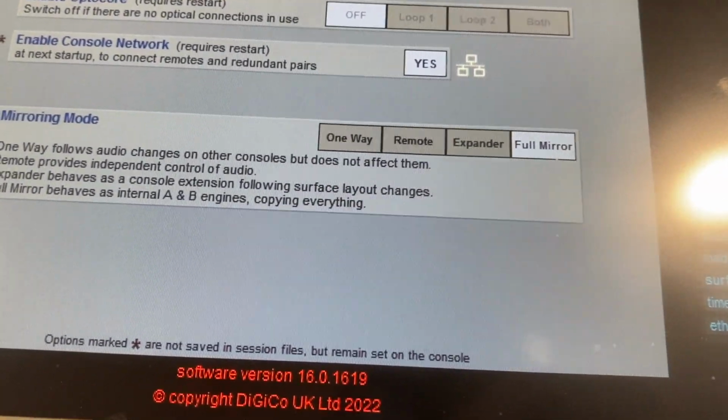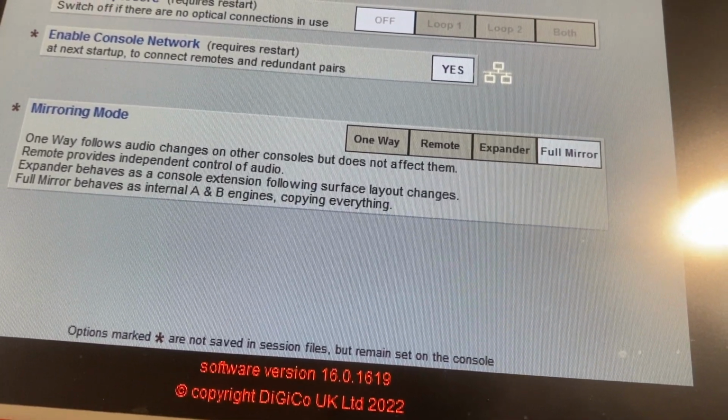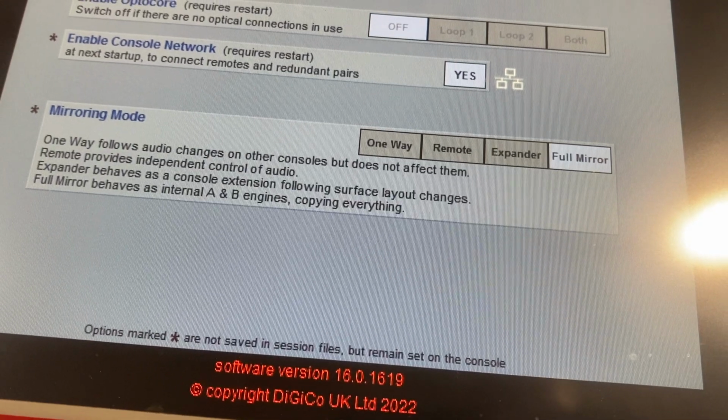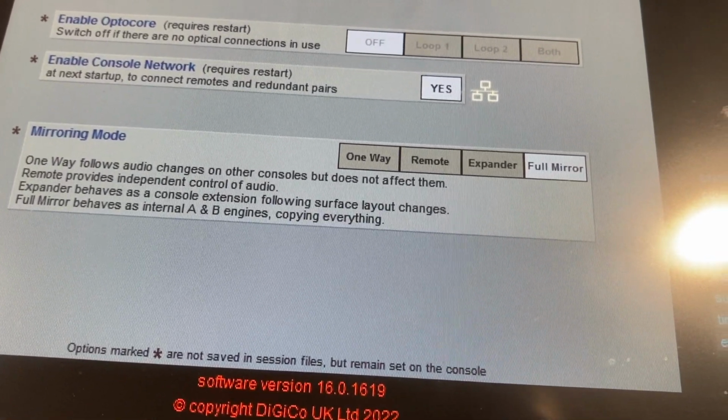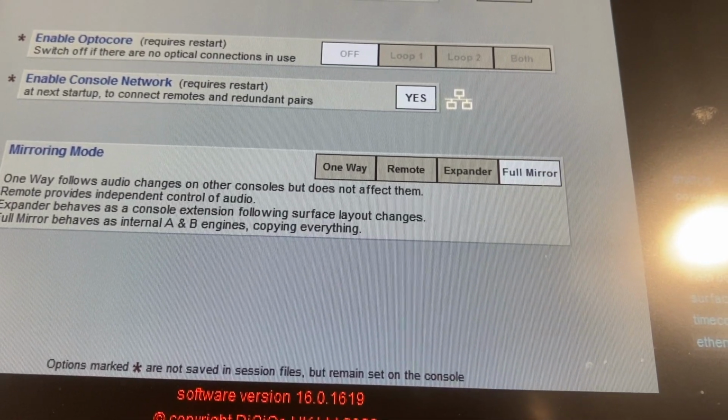Then we have expander mode, which is primarily for if you have an SD7 and you have the expansion module for the SD7, which is that thing that's got two screens and two sets of faders, like an SD7 without the master section.